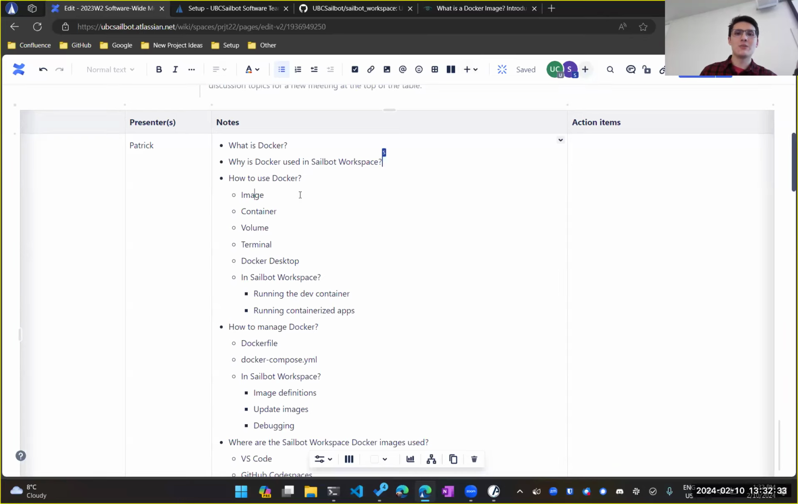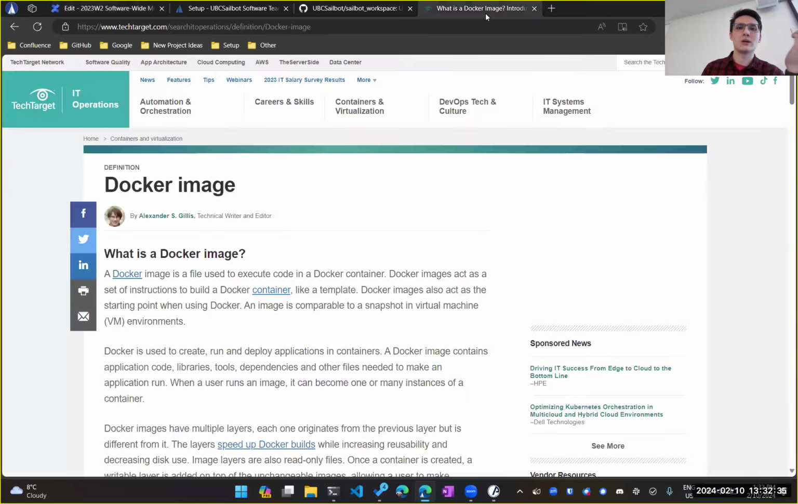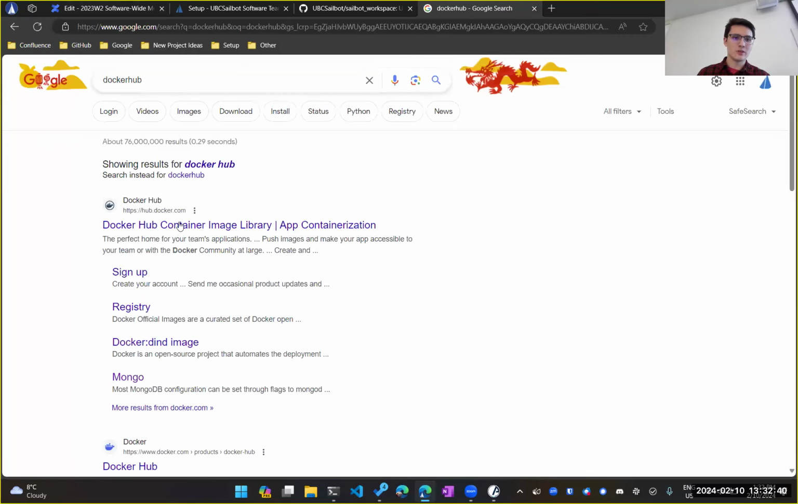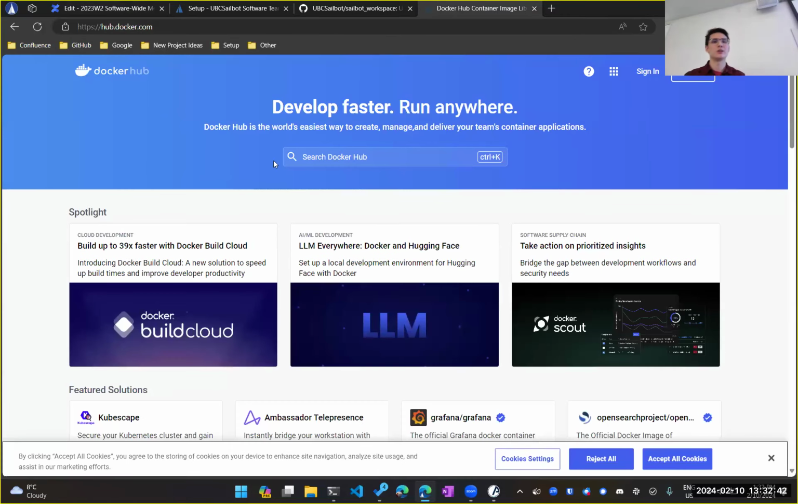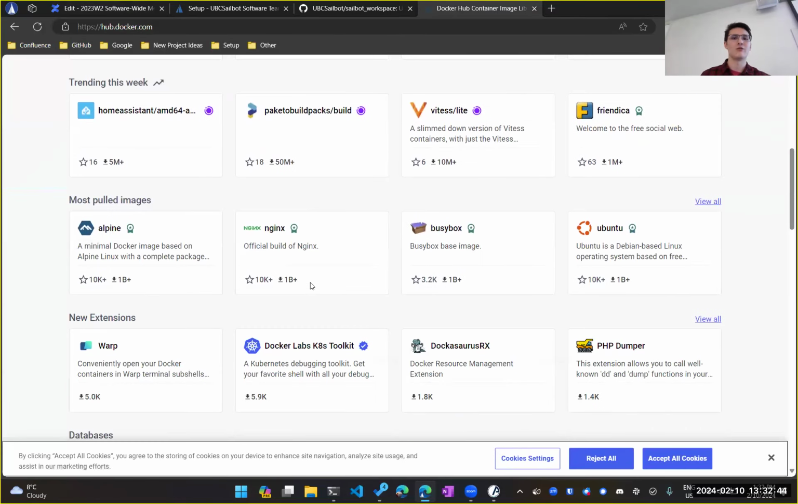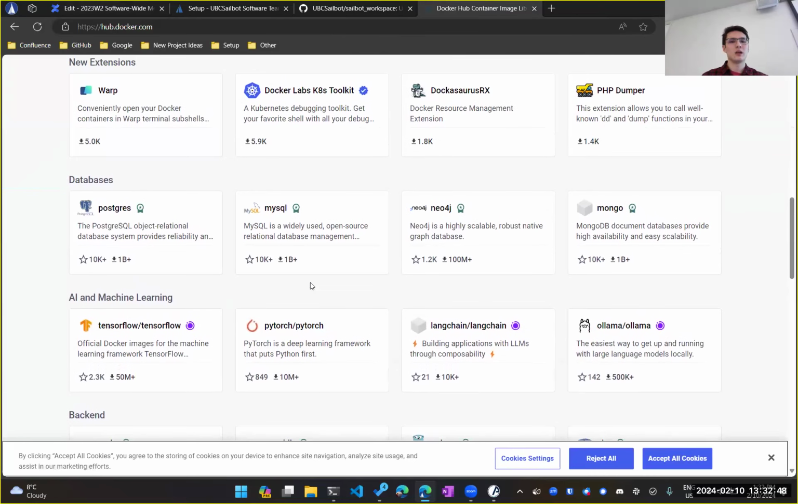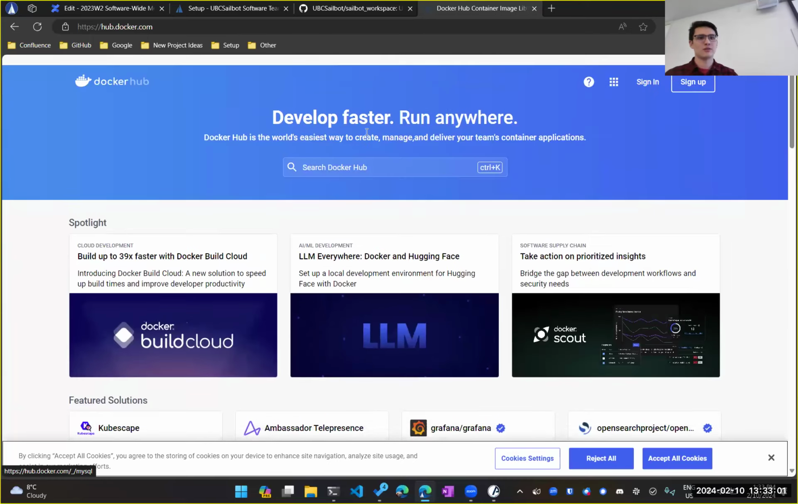Typically images are stored on a website called Docker Hub. Here you can browse all available images. There are images for all the different popular software. They publish these so that we can run them as easily as possible. It's as simple as pulling these images and running them in a container.